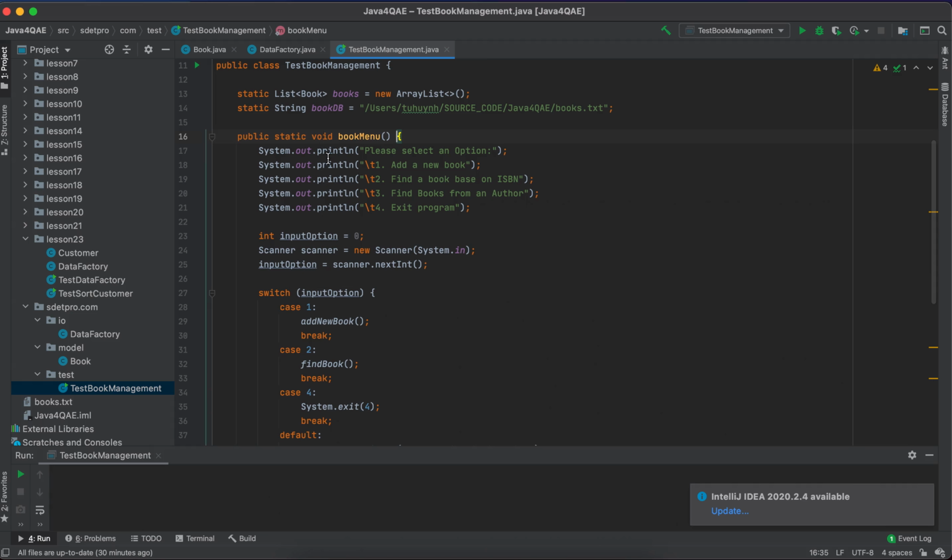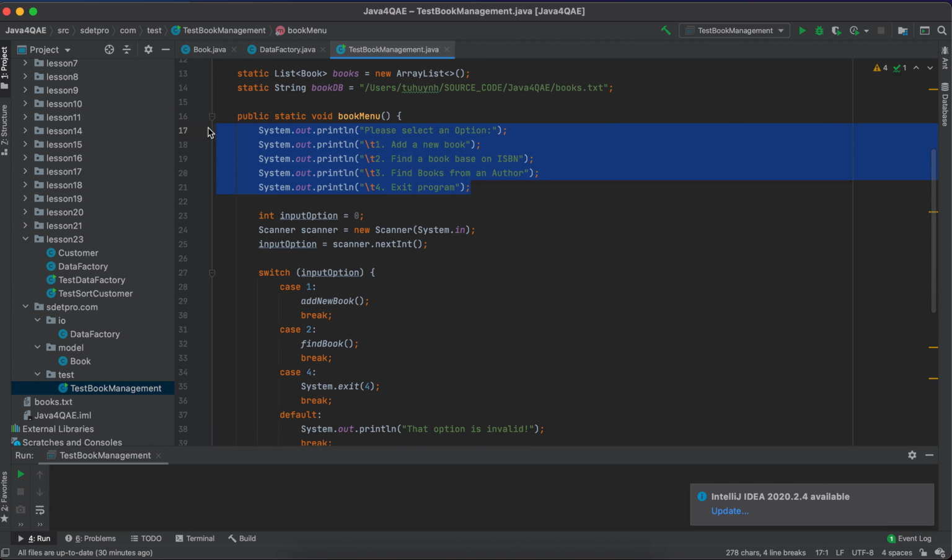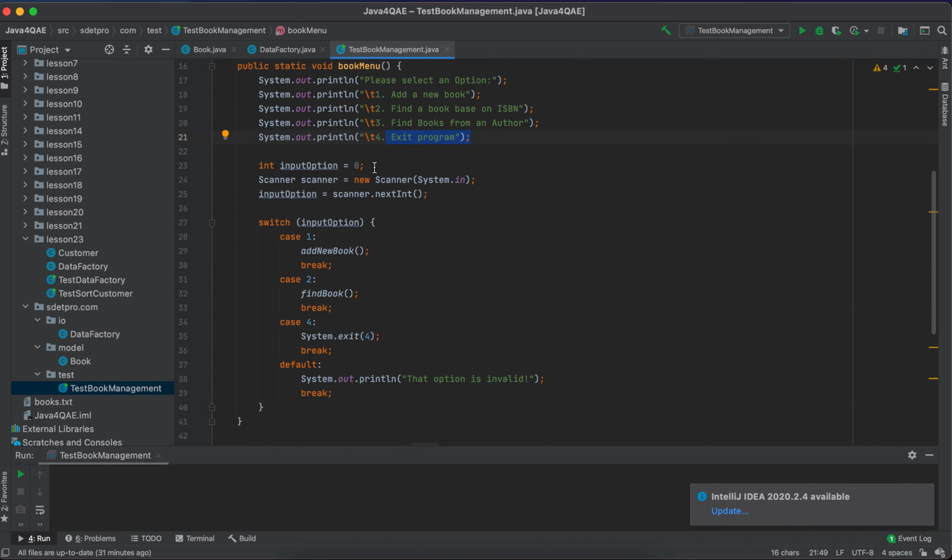Okay, so here let me expand the bookMenuOption function. You can see I just print out all of the options here. Please select an option: the first option is to add a new book, the second one, find a book based on ISBN, the third one, find books from an author, and the final one, very important, exit the program. And then after that, I will declare an input option, and we will use Scanner equal new Scanner from System.in.